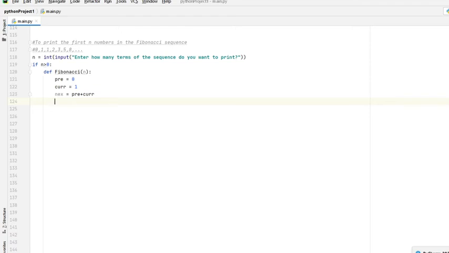Now first of all, I am printing the value of previous. Okay, and I'll use the end here.